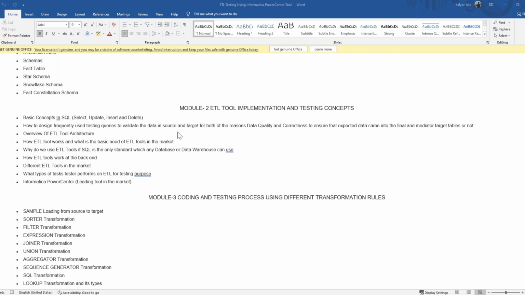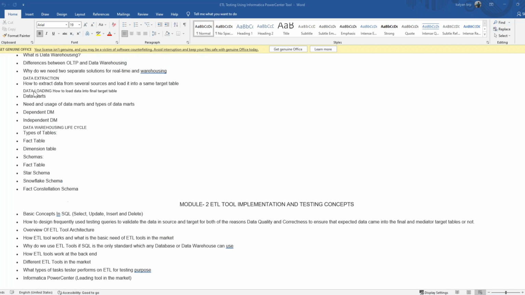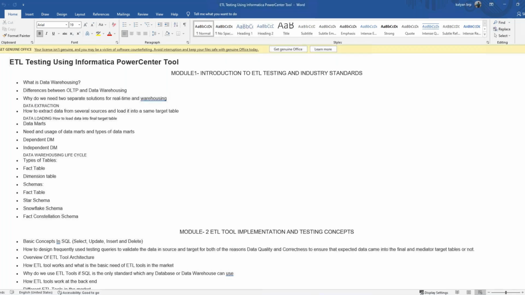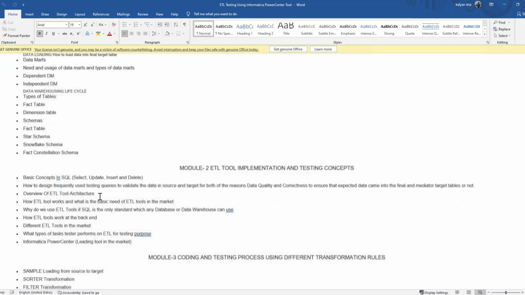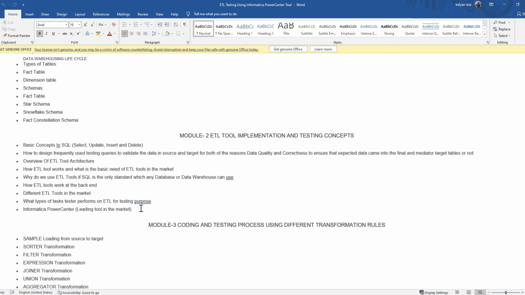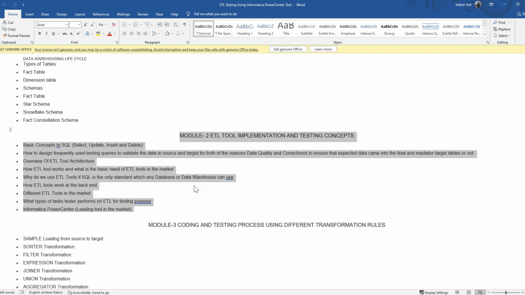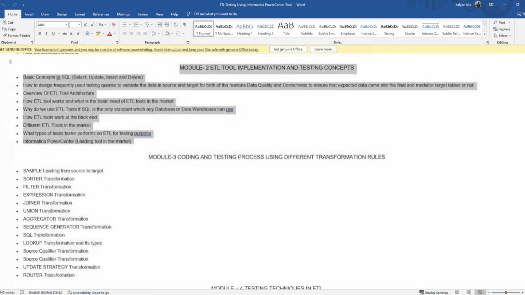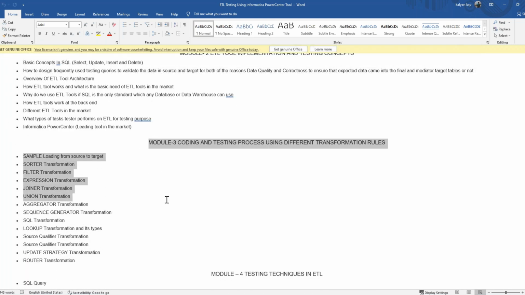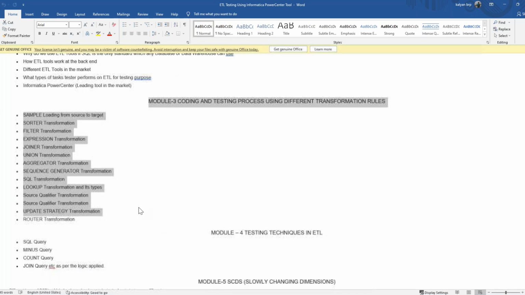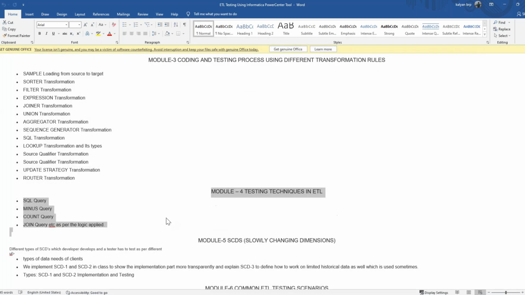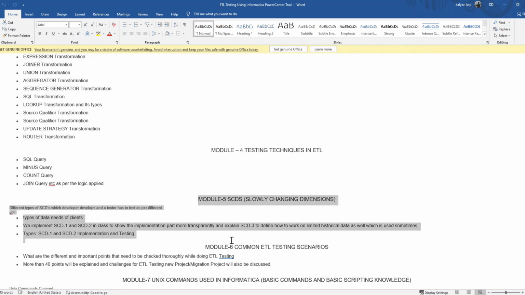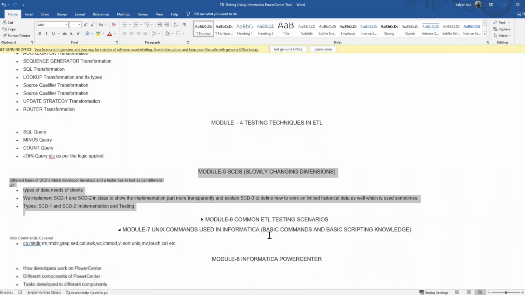I'm treating you as a new user. That is the reason why we will give you from the basics: what actually is data, what is ETL testing, why we need to go for ETL testing, and what is the purpose. And here is the ETL tool implementation and testing set of concepts, followed with the processing and transformation details as the third module. The fourth module is the testing set of stuff, and the fifth module is how to test.